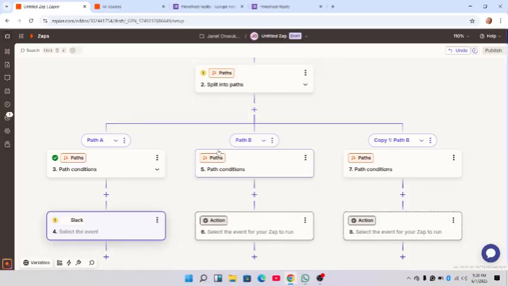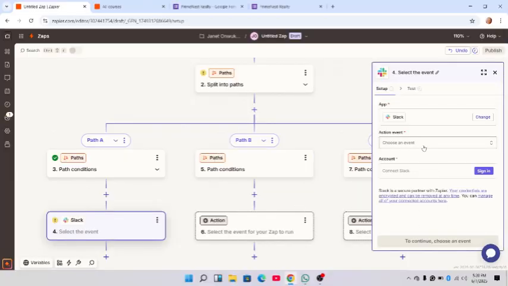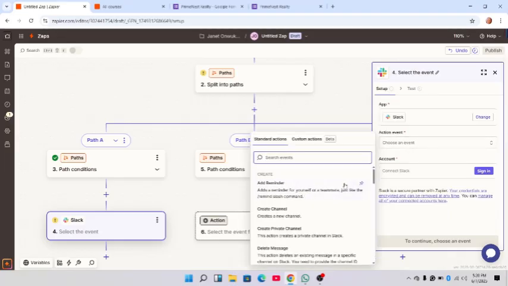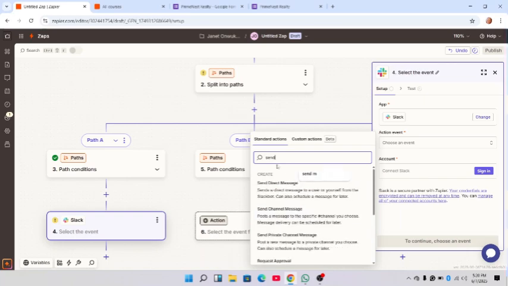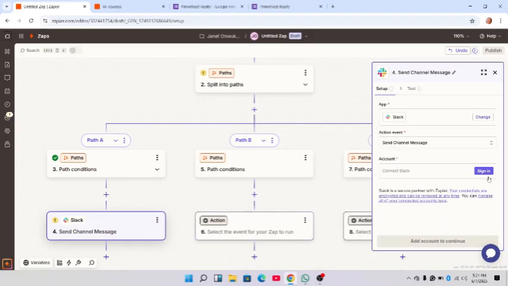We have to connect our Slack. Action event. What do we want to do over on Slack? Is it create a channel? I think it's send message. We want to send a message, not to a particular person. For part A, which is for buying, we are sending a message to the buying department. Yes, that's what we are choosing.